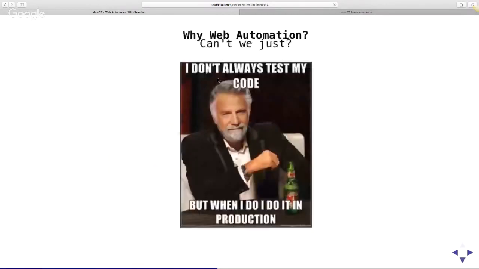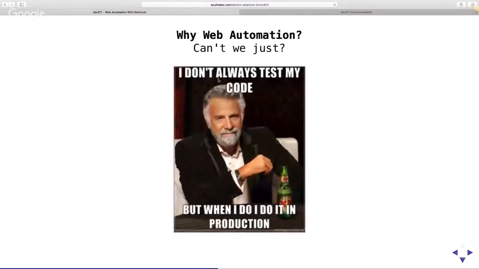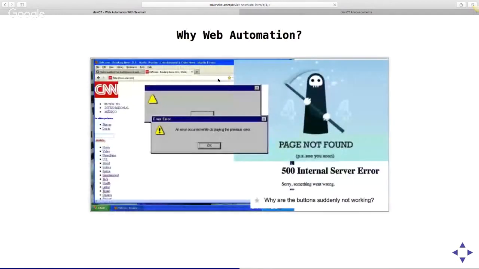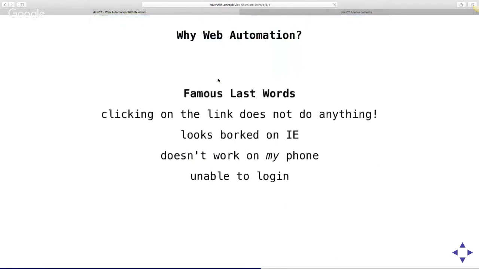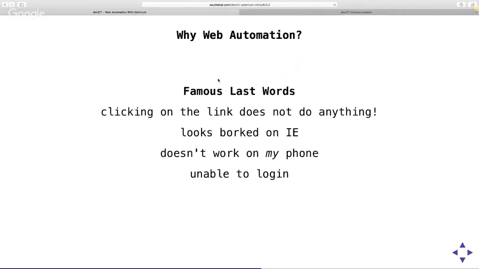So why web automation? Do we really need it? I mean, might as well just push to production and test it right there, right? We don't really need browser automation. Well, but you sometimes come across situations like this. You have pop-ups on pop-ups. You have a page not found. You have server errors, which probably unit tests are not catching. And a lot of people are probably complaining about these as well.